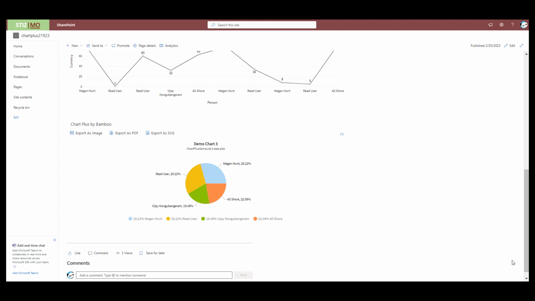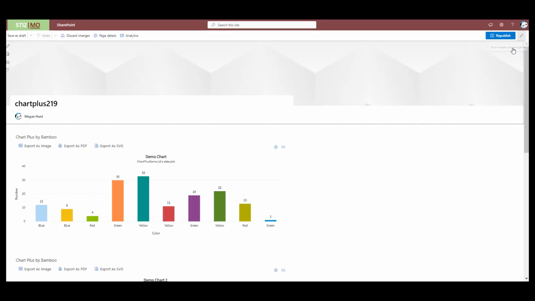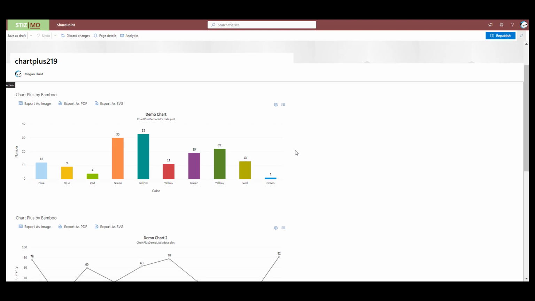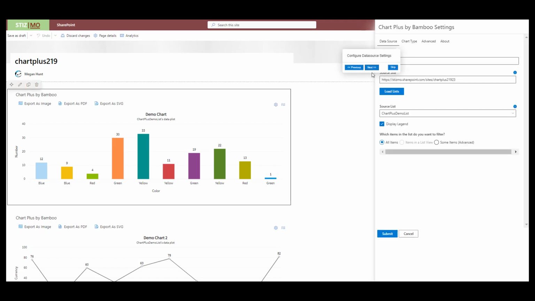In order to access the settings for any of your Chart Plus web parts, you just need to put the page that the web part is on in edit mode, and then you will see a gear icon appear in the top right hand corner of each one of your charts. We're just going to use the top one. So here I'm going to click on the gear. This icon right here will take you to the list that is feeding this chart. So that's a nice way to quickly jump over and see the data that's actually feeding this chart in case you don't remember.